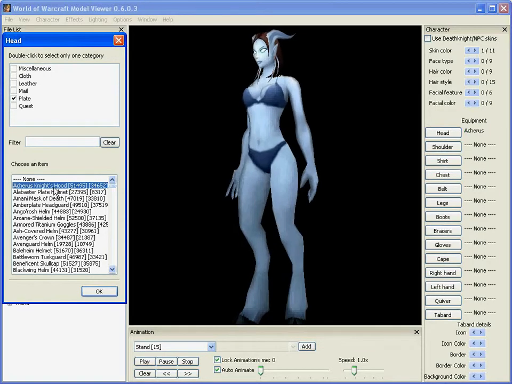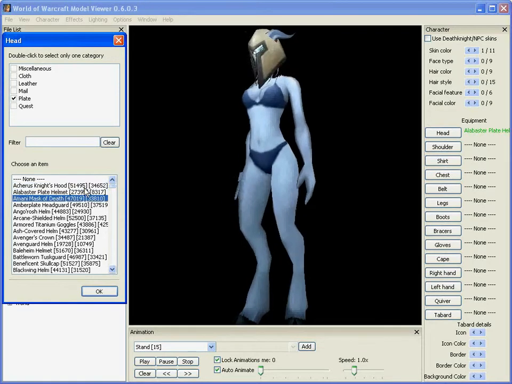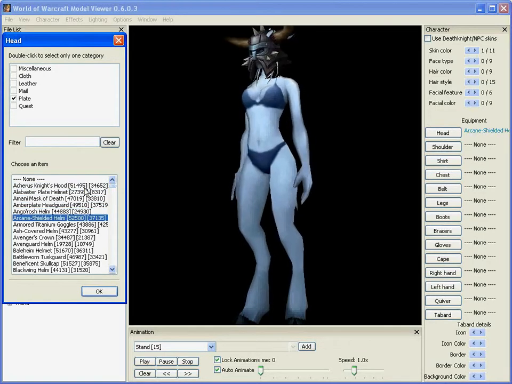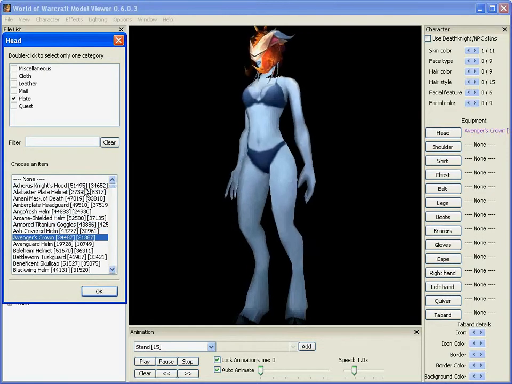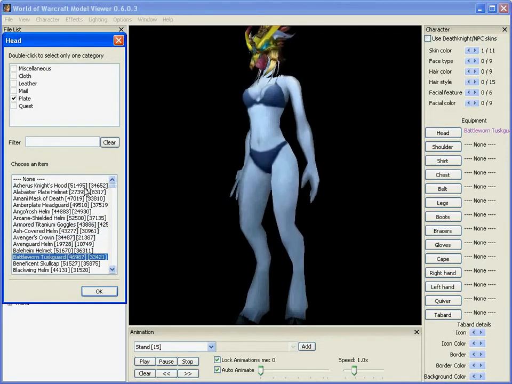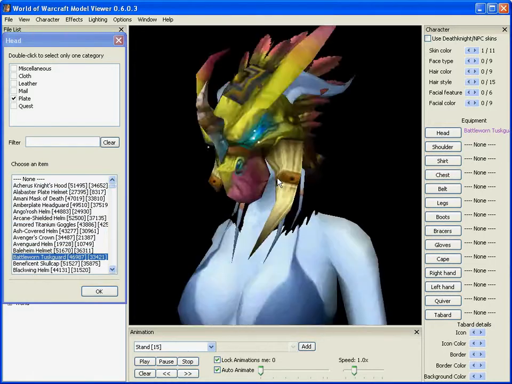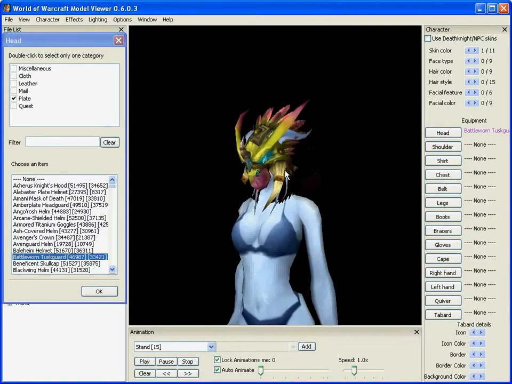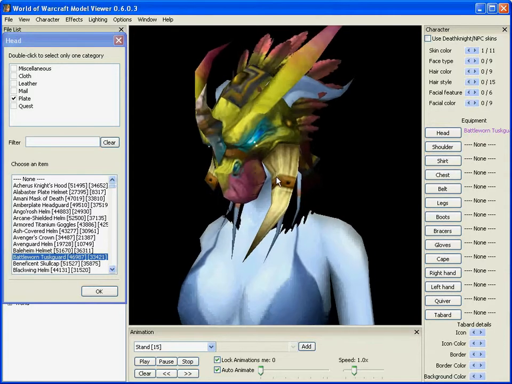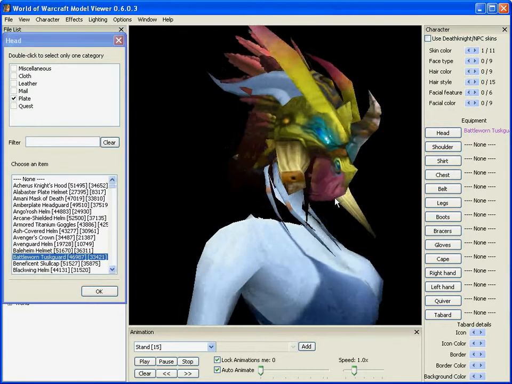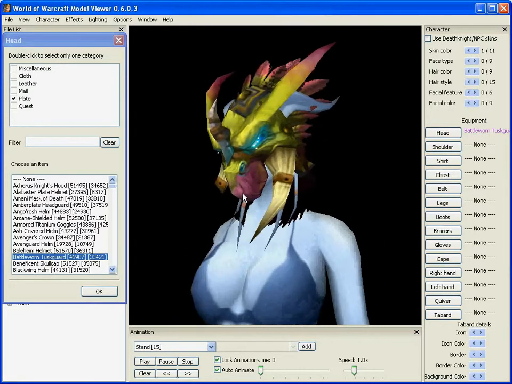Here you'll notice it'll give you a list of just about every plate head item in the game, and you can scroll through them. You can also move this character model around. You can left click and pin it down, scroll with the mouse to zoom in or zoom out, and right click to rotate the camera.